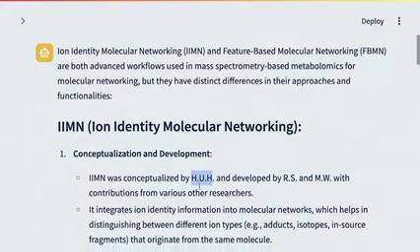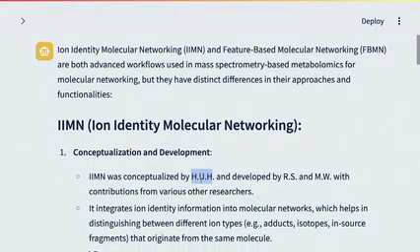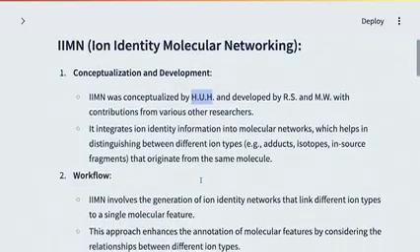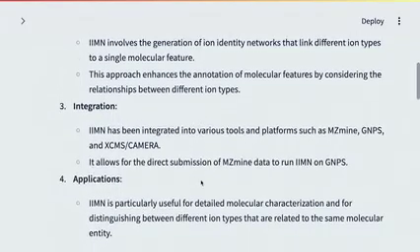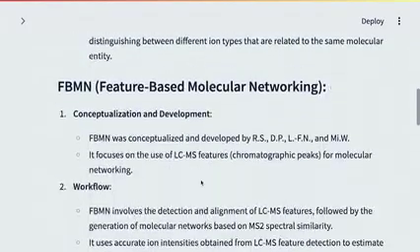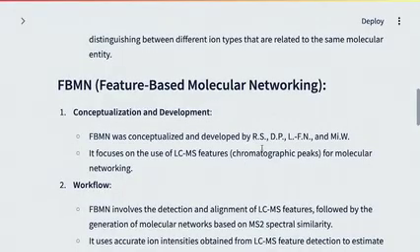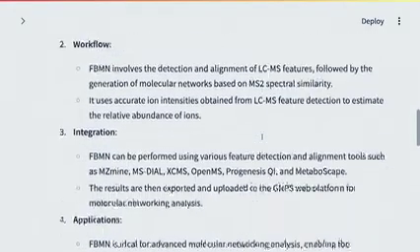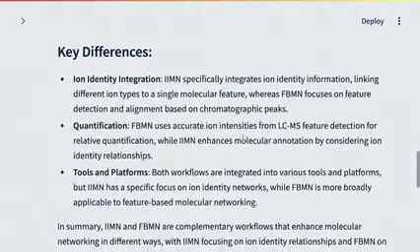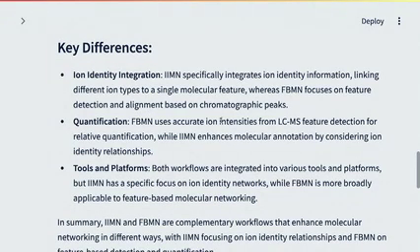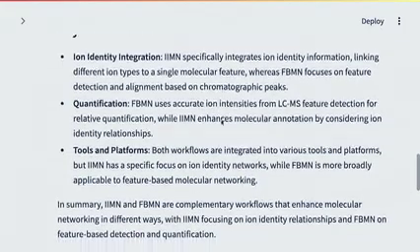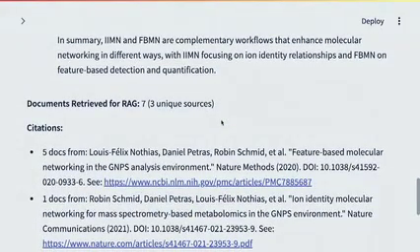That I'm not sure. No, it kind of hallucinates. Yeah. The rest is okay. Feature-based. Robin Schmid here, good. Application, key differences. Ah, okay, yeah. No, looks quite good.